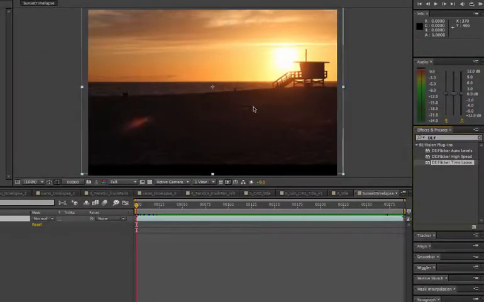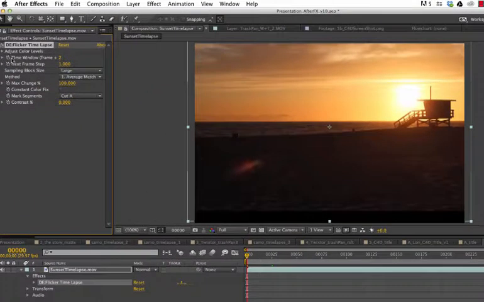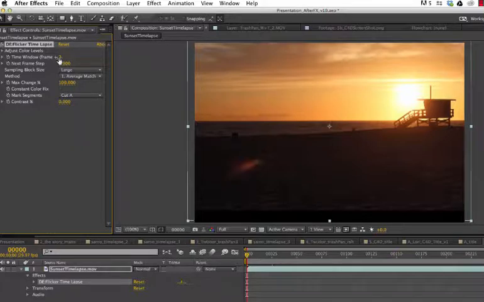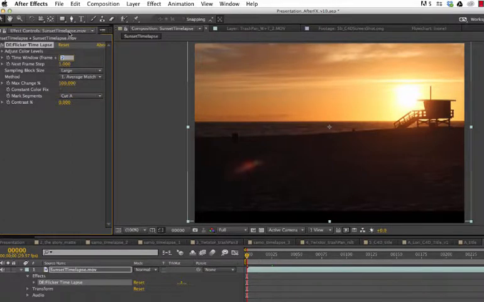We can add Deflicker Time-lapse. Time-lapse stabilizes the color across the sequence even when there's a lot of movement. Looking at the time window where adjacent frames are compared makes a big difference if there are a lot of fluctuations from frame to frame. I'm going to make this 4. We can make a few other adjustments.